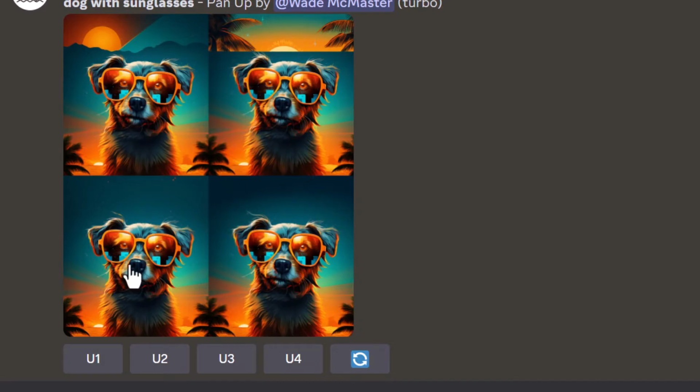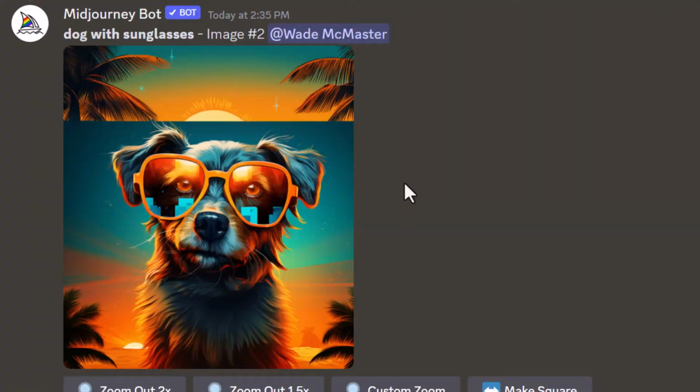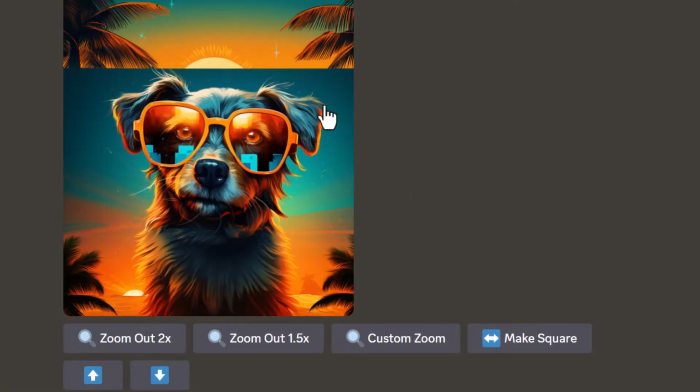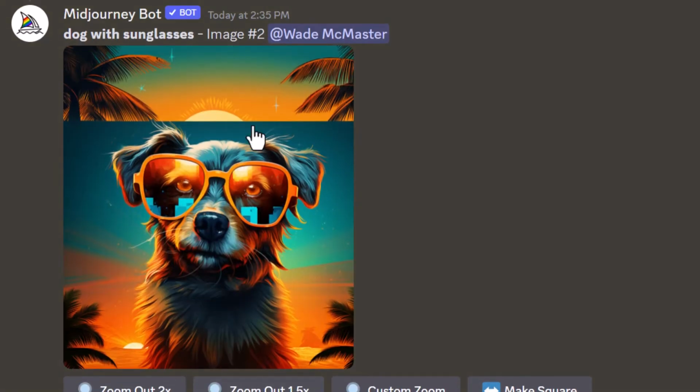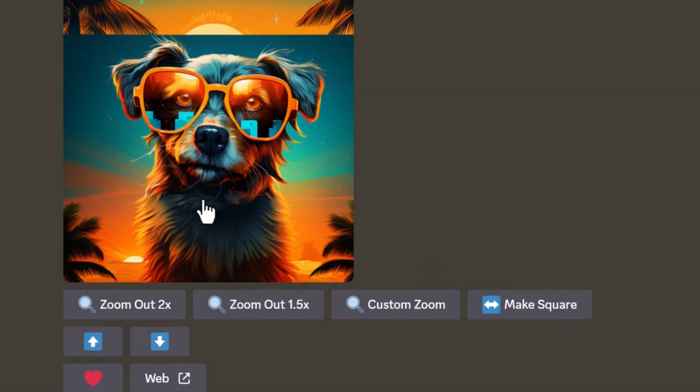So we can upscale any one of these and use that if we want to. I really like number 2 again, so I'll upscale number 2, and now we have our image. And now we're going to go back. We're going to look at that vary region. But you'll notice that the vary buttons are gone because we've panned this image. So once we pan an image, we do lose some of our options.